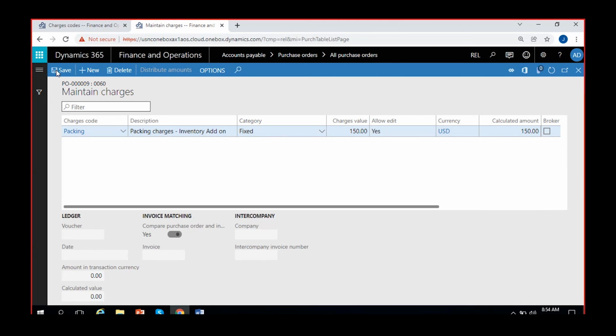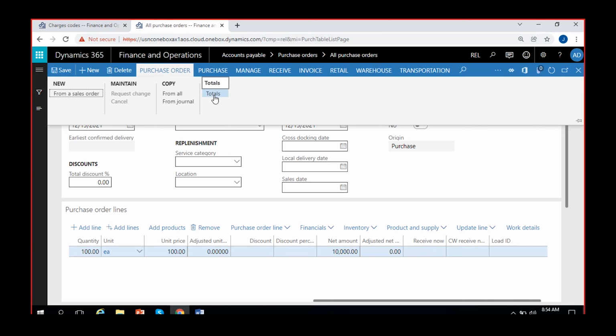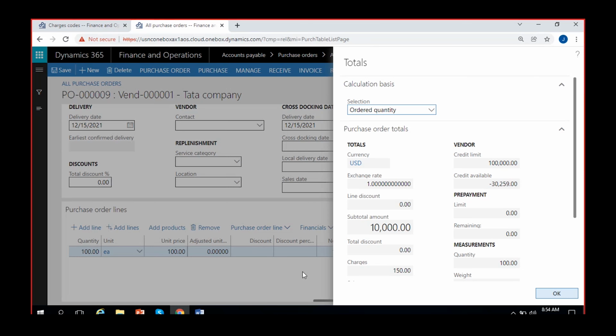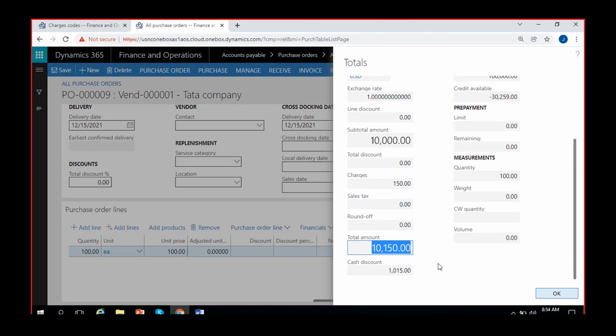I can save it now. So a 150 charge is added to the line. So there is an item amount of 10,000 as well as a charge of 150. We can also check those totals here, the purchase order totals in this area. You can clearly identify what the amount of the order is now. You can see the subtotal amount is 10,000 as well as charges of 150 added here. Total amount is 10,150. You can see 10,150 is the total amount.